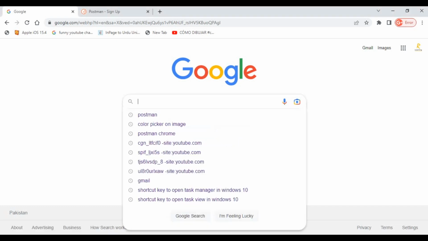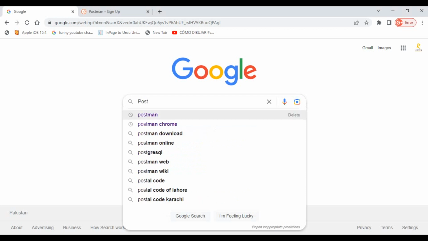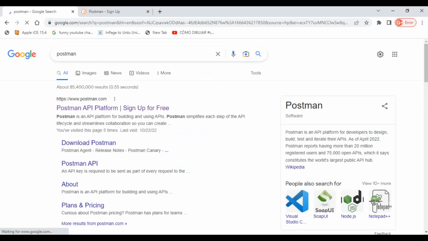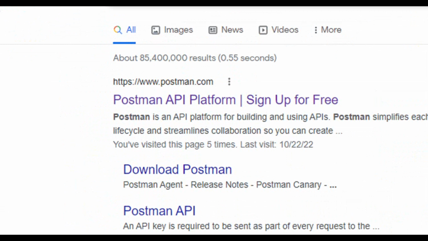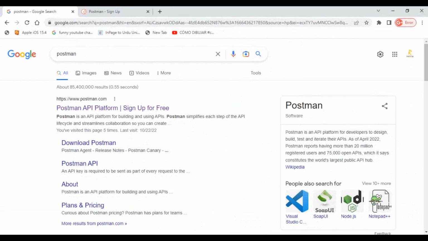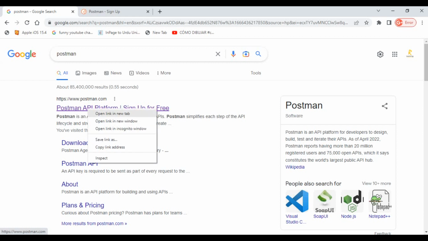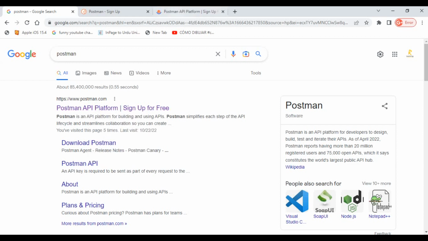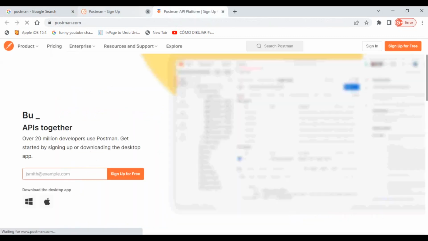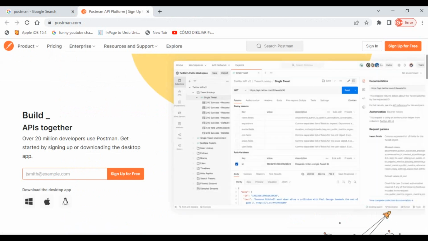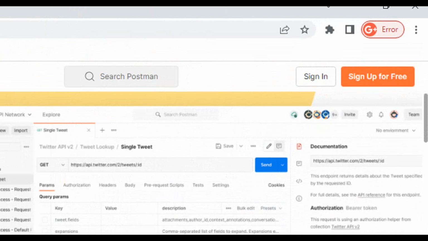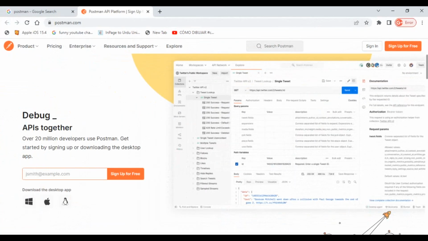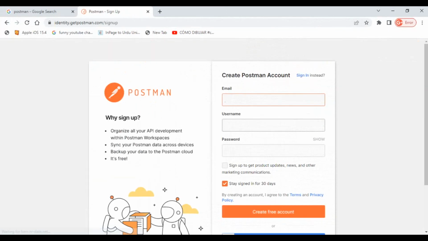Okay. I will just type Postman. Here you can see the link of the official website of Postman. Okay, if I click on this link, this will take me to the official website of Postman. Here you can see the sign up for free button. I will click on this button.